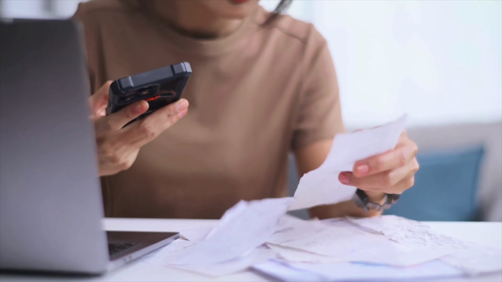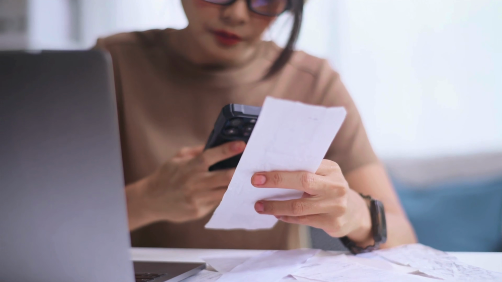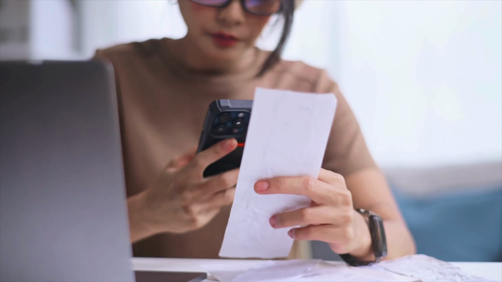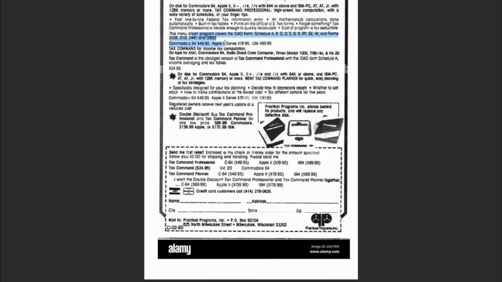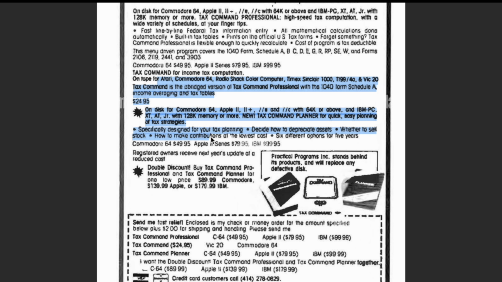Can't edit a PDF on your iPhone? You tap the text, you try to copy it, but nothing happens. That's because your PDF is not real text. It's just a scanned image.